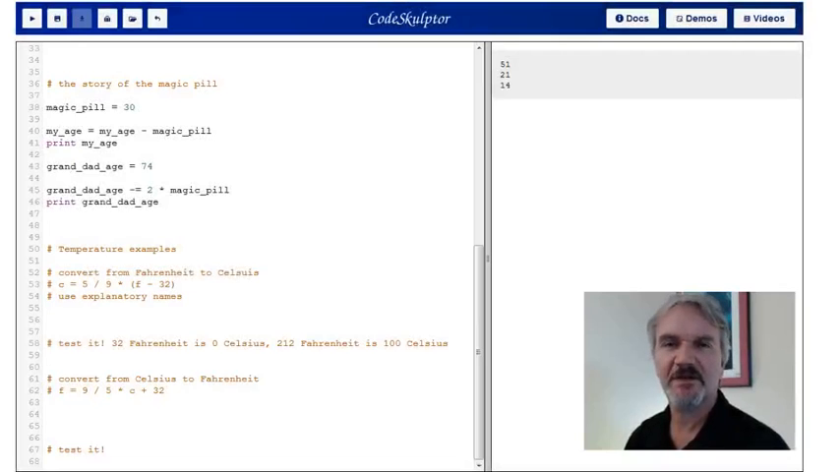So let's finish up with a more serious example that does something useful. Here I have in my comments, we'd like to convert from Fahrenheit to Celsius. I've actually written down a formula here that describes the conversion from a temperature F in Fahrenheit to a temperature C in Celsius. So let's just turn that into Python code.